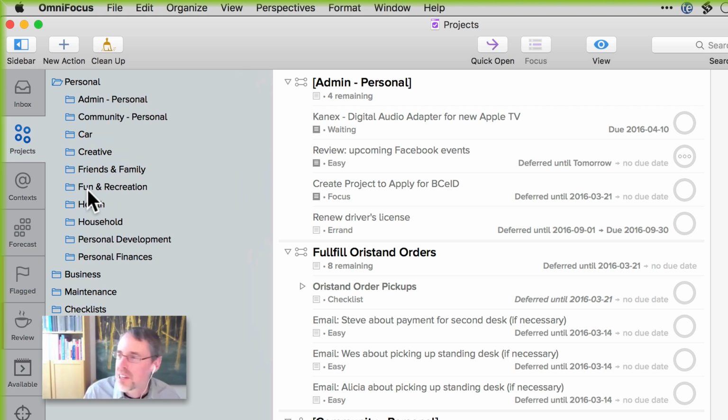I like to have fun, both locally and traveling. Health is very important. Taking care of the house. Personal development, I always like to keep learning and growing. And then finances are definitely a part of life as well. So it's giving each of these an area and making sure that there's the appropriate tasks and projects in those to move things forward.